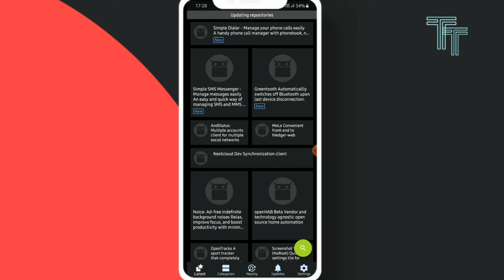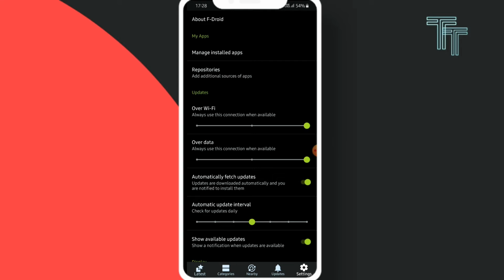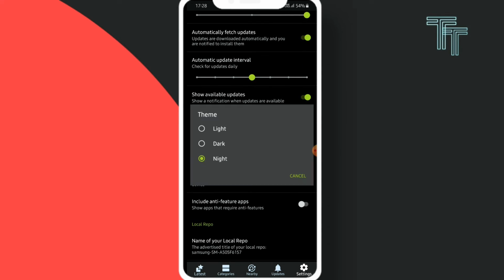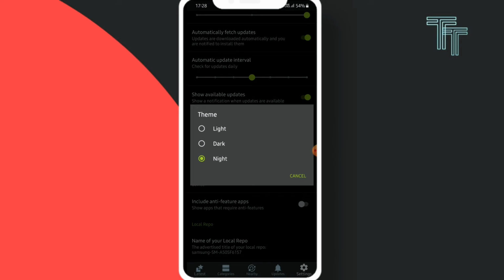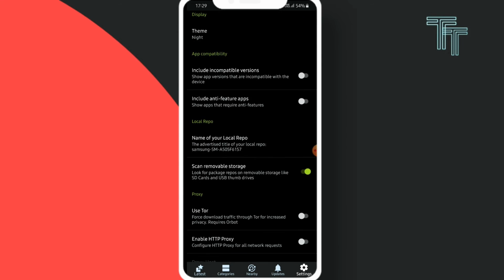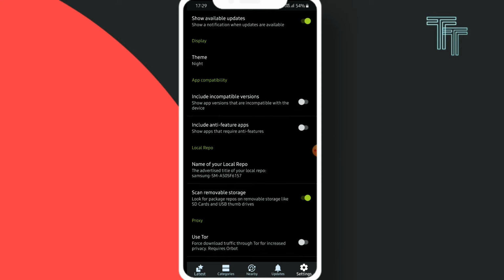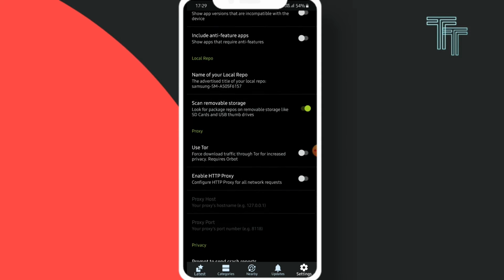You can see some of the sections like latest, categories, nearby, updates, settings. If you go to the settings option, you can find a bunch of settings like updates over Wi-Fi, over data, automatically fetch updates, automatic update interval, and you can see the theme, which is also pretty good in my sense. It has the light mode, dark mode, and the night mode. And you can see app compatibility: if you enable this option, it gives you some application versions which are incompatible with your version of Android. But it causes lags and more stuttering may happen, guys.